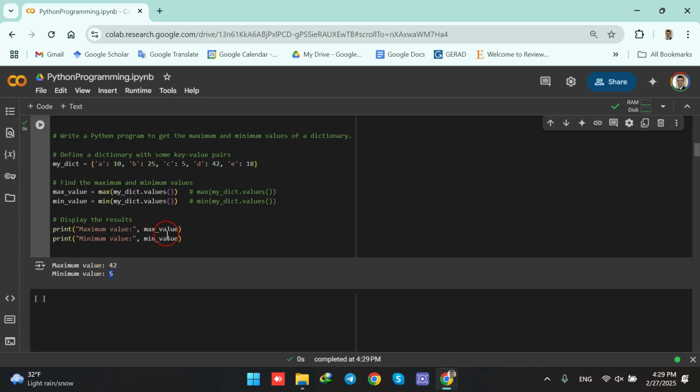So if I change it, for example, the 42 is the max value. If I make it 80, when I run the code, we see that the max value is now 80. But if I make it 20, this one is now 20. So D has the 20. Now, what is the max value? 25 is the max value, right? So if I run the code, we see that 25 is now the maximum value.